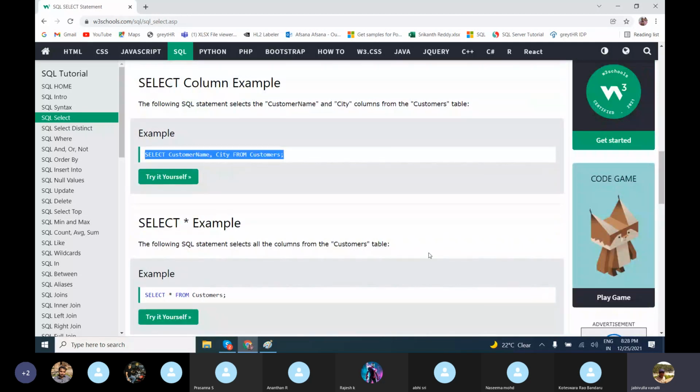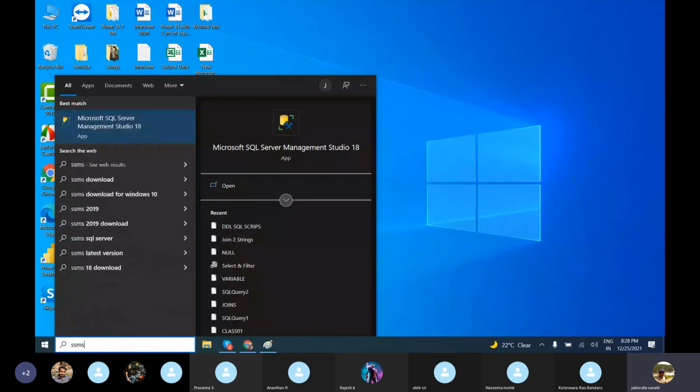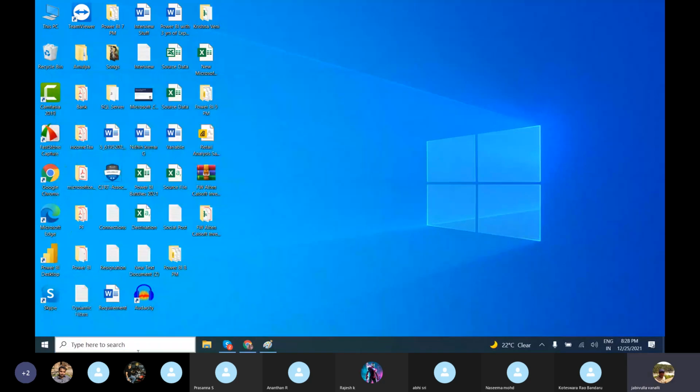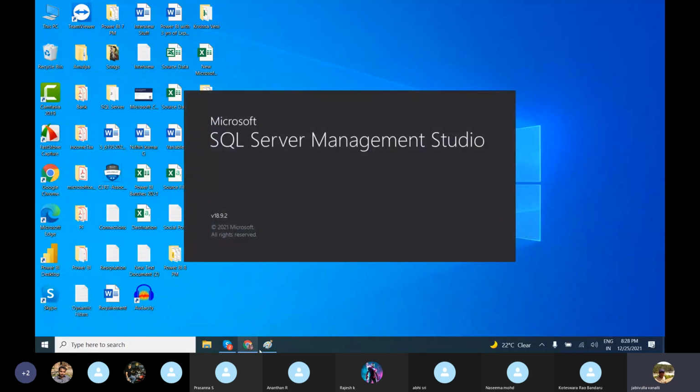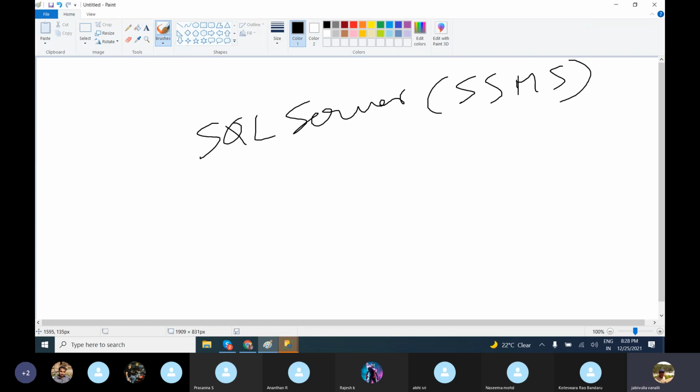First of all, SSMS, SQL Server Management Studio. I told you in the previous class also; I'm just reminding you once. Whenever a company purchases SQL Server, there are other services of SQL Server that come with it.